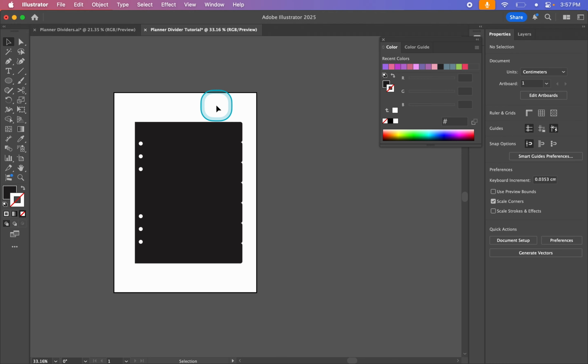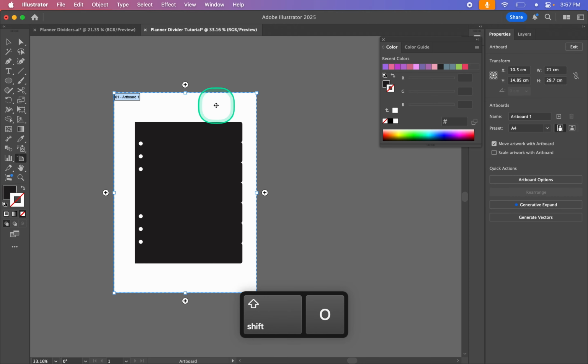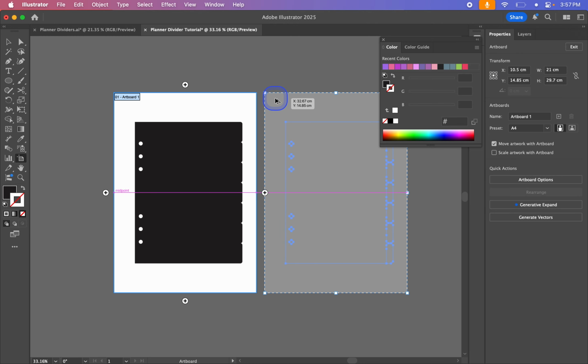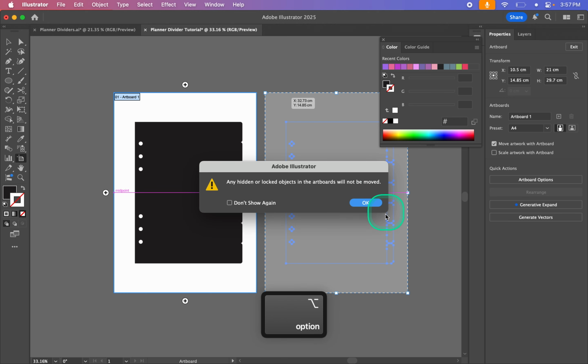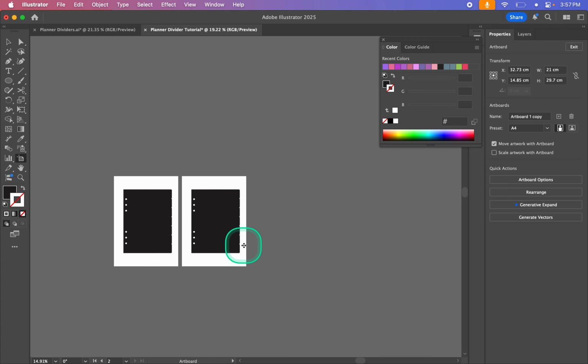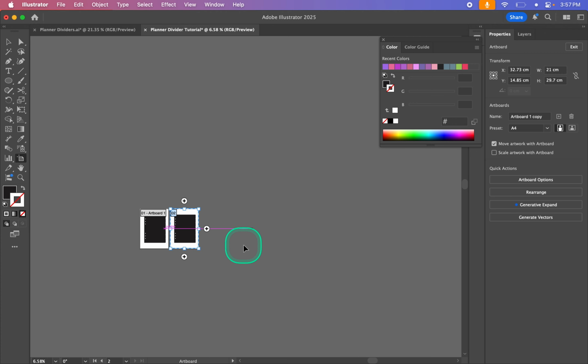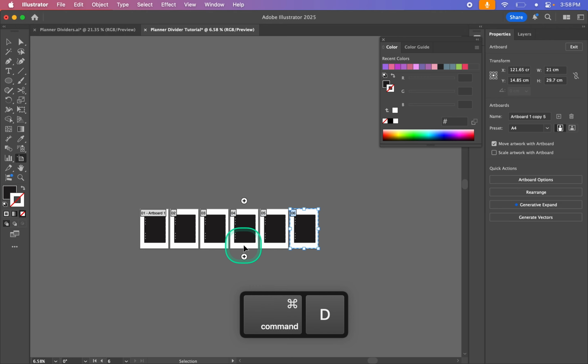Now what I'm going to do is I'm going to duplicate my artboard. So Shift O to get to the artboard tool, and then holding Alt, we can duplicate it. And any hidden or locked objects, remember we hid our guides that we used to create the holes. And then I'm just going to hit Command D 7 times. So 1, 2, 3, 4, 5, 6, 7, and then we want an 8th one.